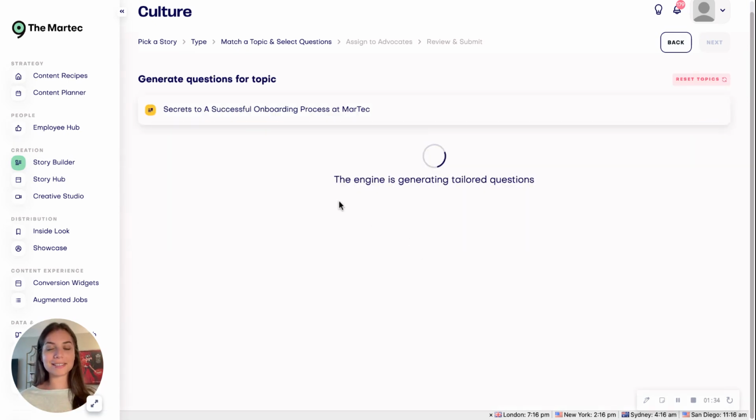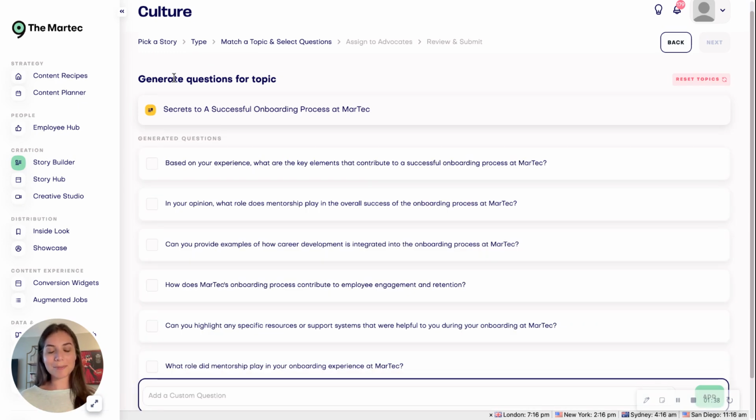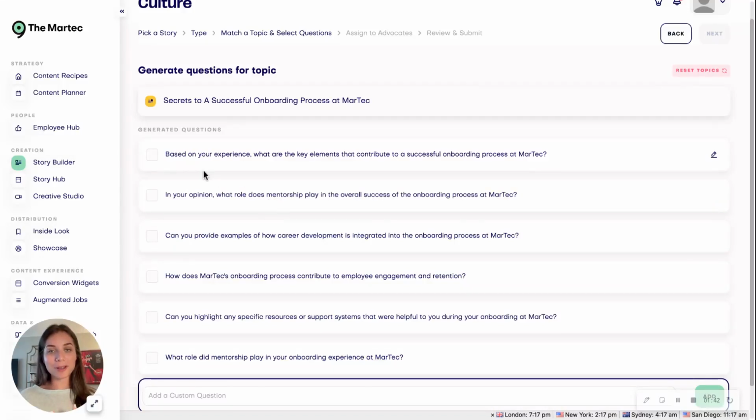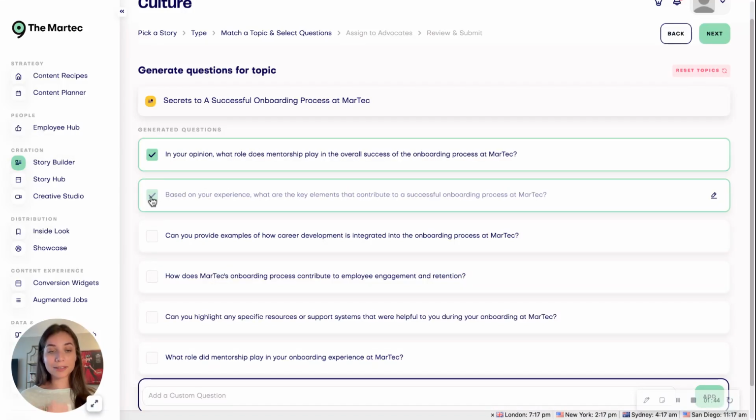The AI is going to take into account the topic that we came in through, the title that we came up with, and then those key points. So all I have to do here is pick those questions that will really create that story that I want to create from my employee or my advocate. You can edit any of these at any time or create a custom question as well. Once you have your questions, you hit next.